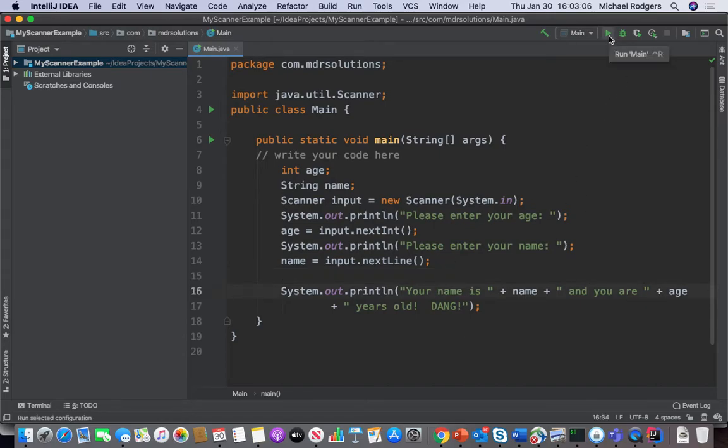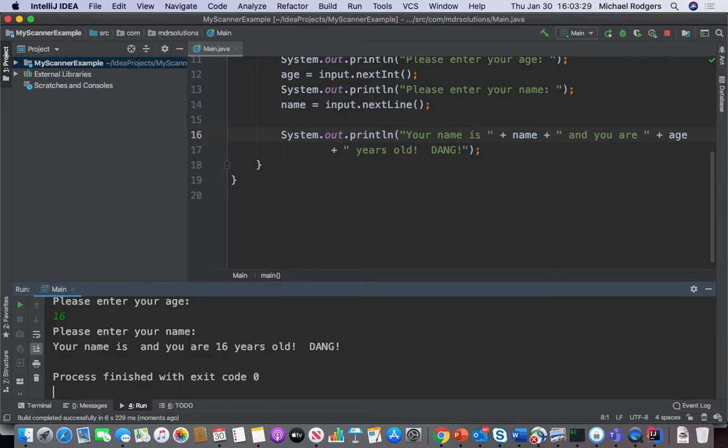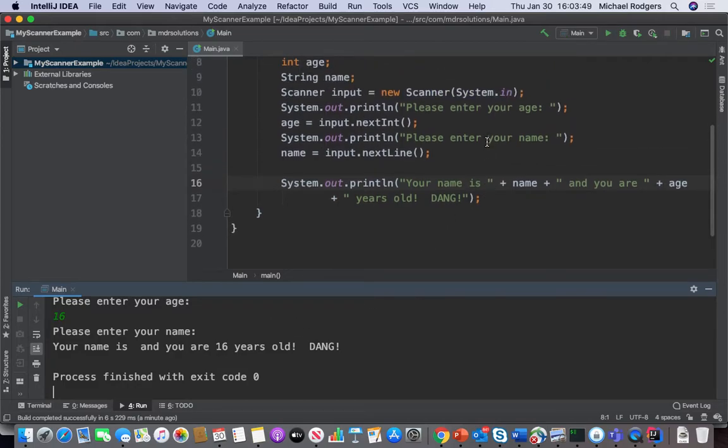So you can compile these very quickly in IntelliJ just by clicking run. And it will pop up a terminal screen here in a moment. There you go. Please enter your age. All right, so my age is 16. But did you see what just happened? Exactly. It skipped ahead. This is the problem with the Scanner class, it will skip ahead if you don't use the right way to handle it.